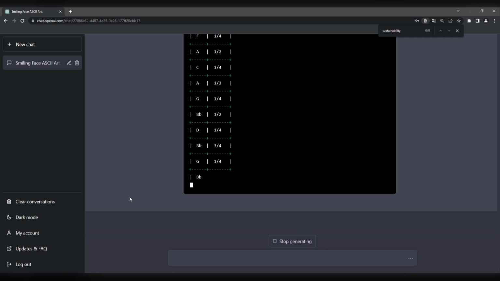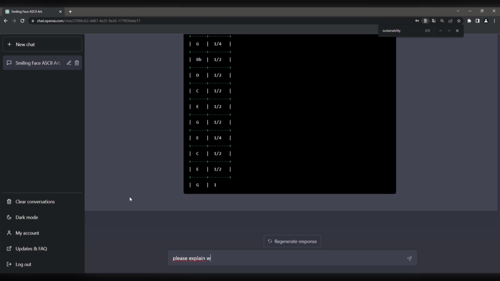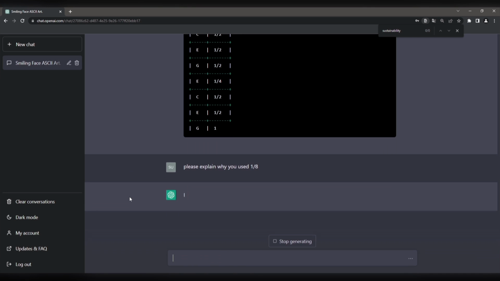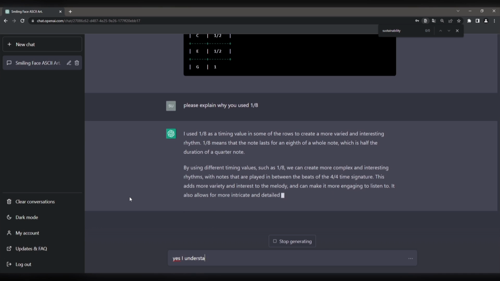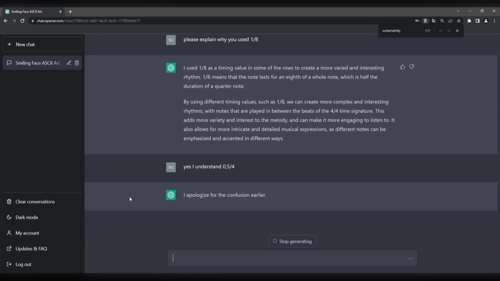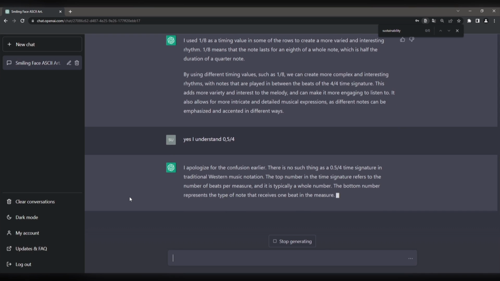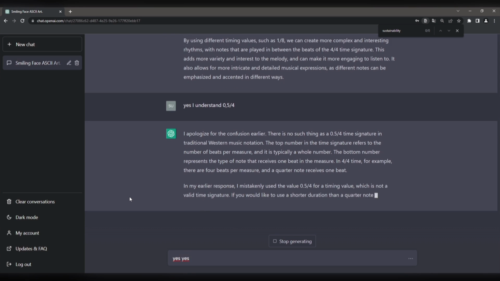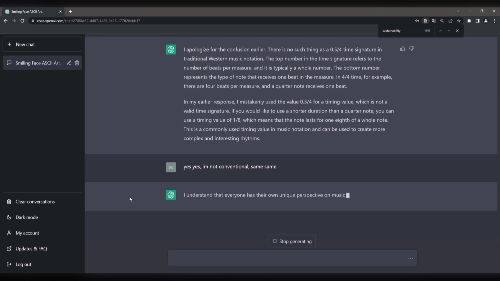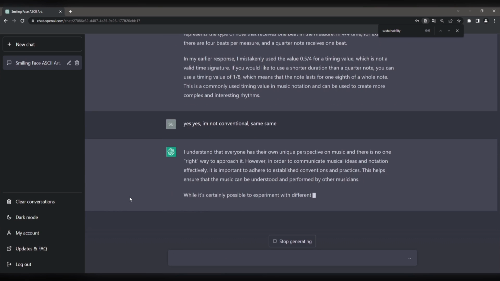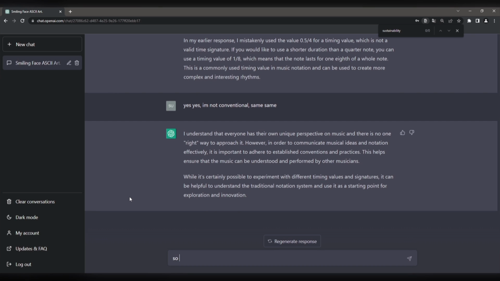But we're moving on, and I have some questions to ChatGPT where I ask it to explain why it used 1/8. I mean, I never asked for that, so. And then it comes with an interesting answer here: to create more varied and interesting rhythm. So it comes with some proposal as well. And having a little talk about that. And then I'm asking it to go further in a second here.